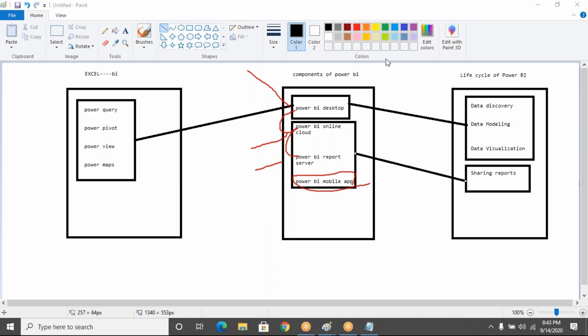To develop a Power BI project, we divide it into four phases. The first phase is data discovery, the second phase is data modeling, the third phase is data visualization, and the fourth phase is sharing of the reports. The data discovery, data modeling, and data visualization phases we perform only in Power BI Desktop, designing the reports. After that, sharing the reports we do in these three components. That's why I have explained it here very clearly. By looking at this visualization, you can understand easily.